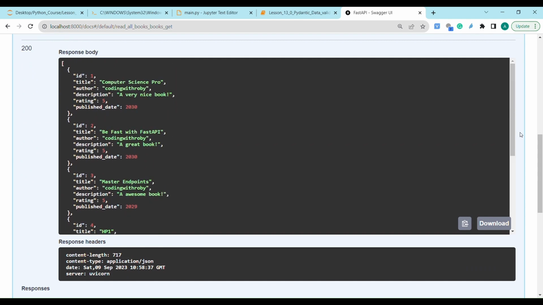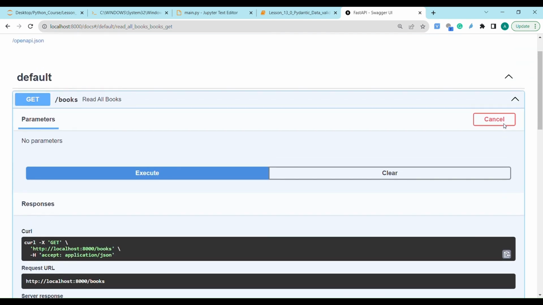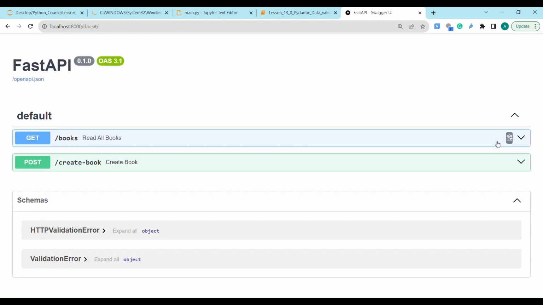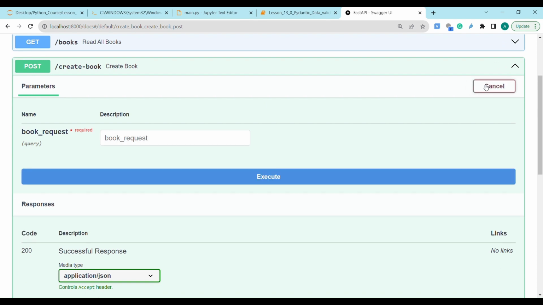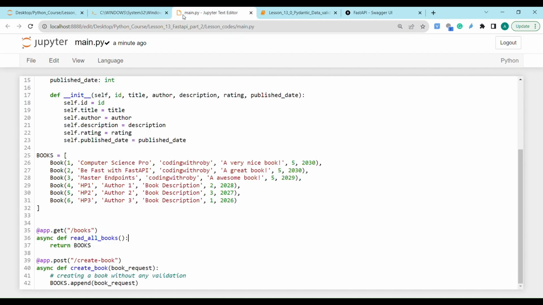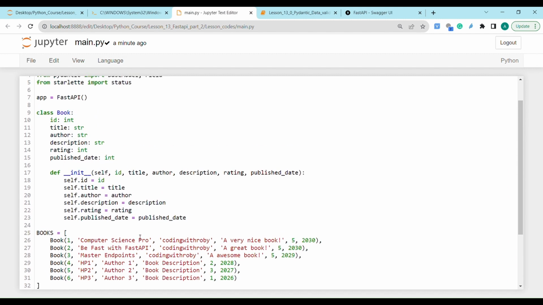Also we have the post request, where I can go and create a book. I go and try it out, so it's going to be the book request required. This is not validated yet, so we are going to add some more validation so that you understand how to validate all of this.